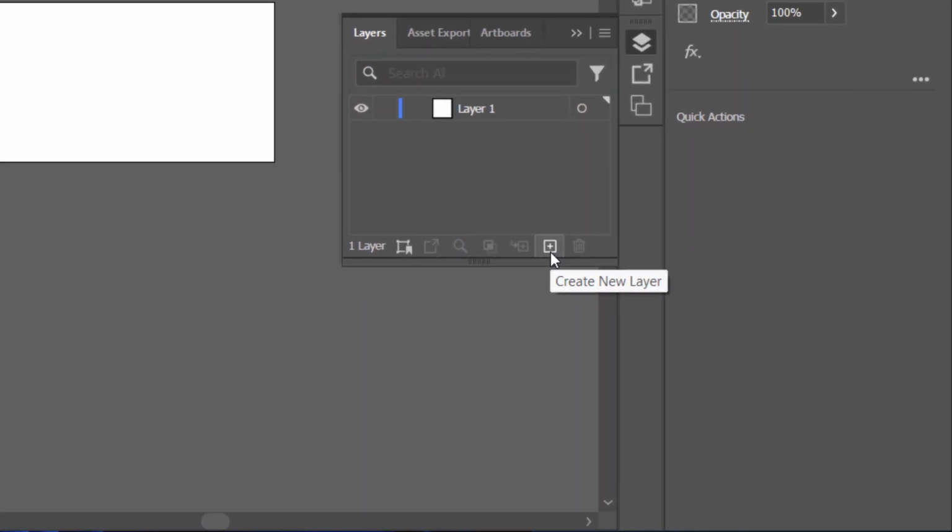You can add new layers by clicking the New Layer icon, toggle the visibility of layers using the eye icon and rename them by double-clicking their names. To delete a layer, click the trash icon at the bottom of the panel.